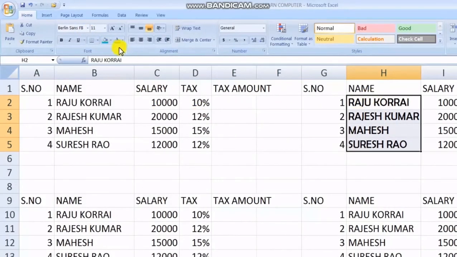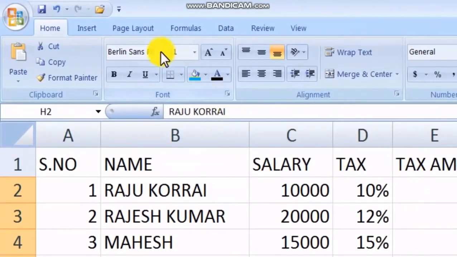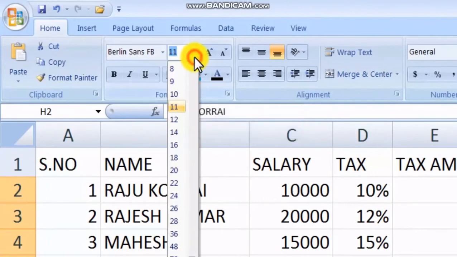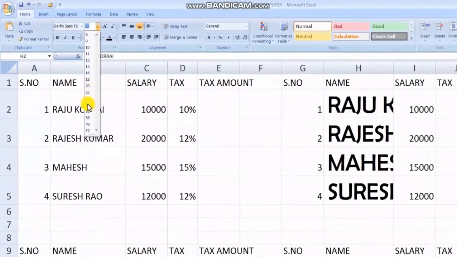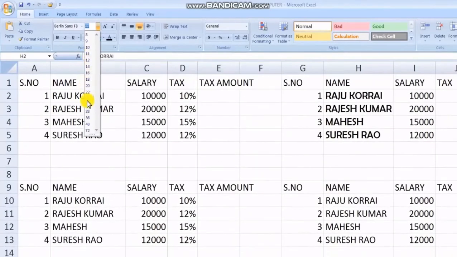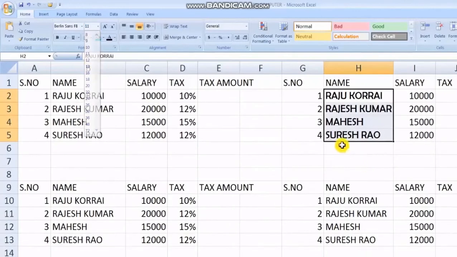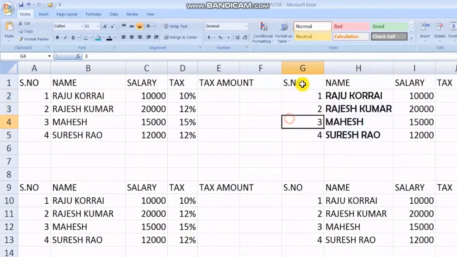So next one is font size. The default size is 11. So click that 11 and you can change whatever you want to increase the size, whatever the size you want, you can select the option. You can write manually also. Delete that 11 and you can write your own wish.